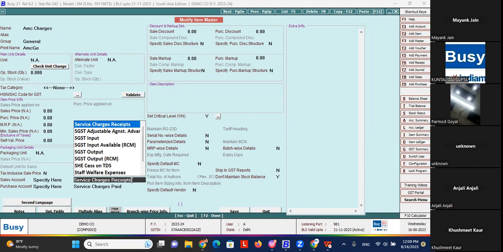So what will happen if you are going to do a sale entry, the amount of these AMC charges will still get reflected on your service charge ledger, not on your sale ledger. So you are tagging your item with specific ledgers, on which ledger you want to get the reflections.